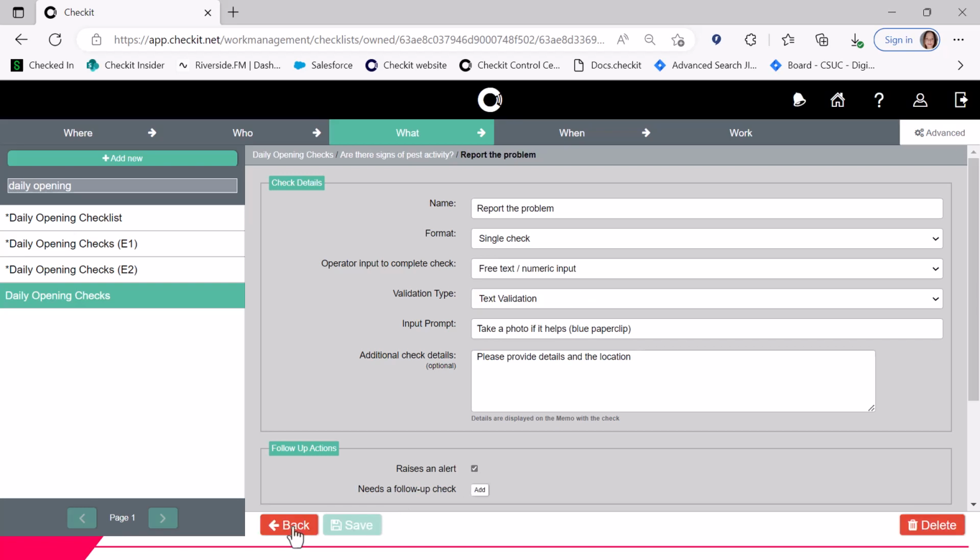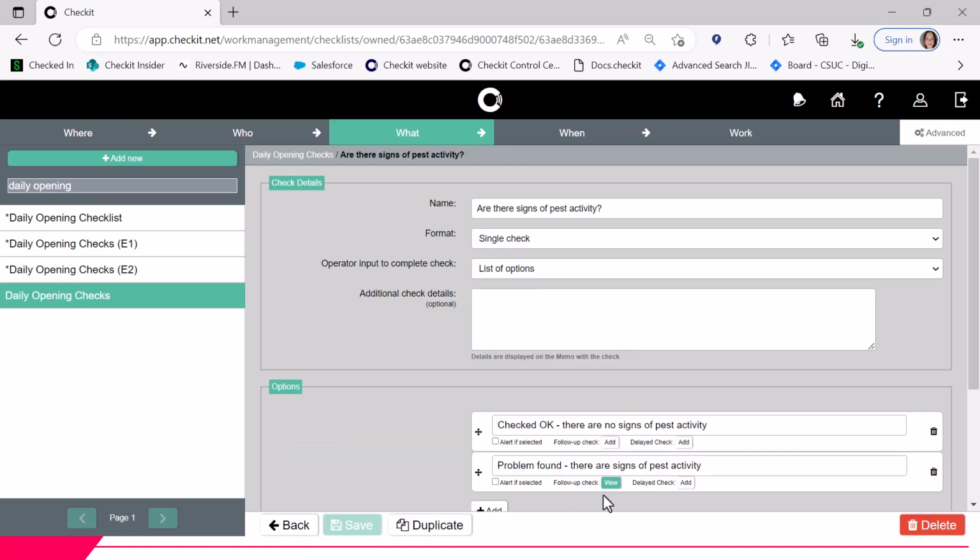Now if I go back, you can see that the follow-up check button has now turned green to indicate that there is a follow-up check, and that check will only be visible to the user if the problem found option is selected. So this list of options is great for instances where you want, say, a yes or no answer, or a yes, no, or not applicable answer, or if you have a fixed list of something, for example, suppliers. Anything that saves people typing is a bonus.